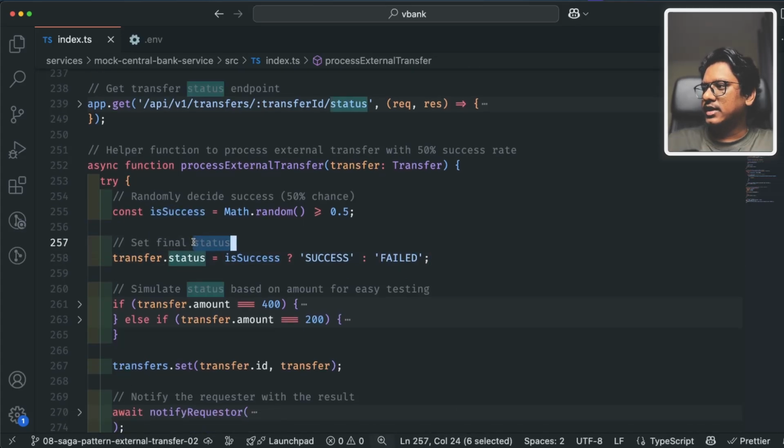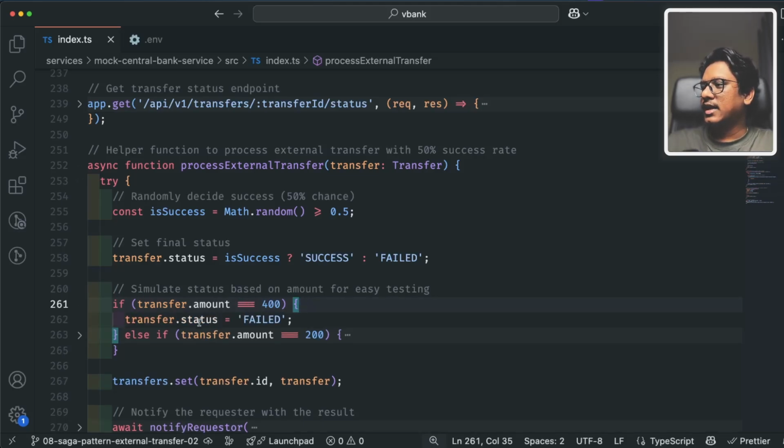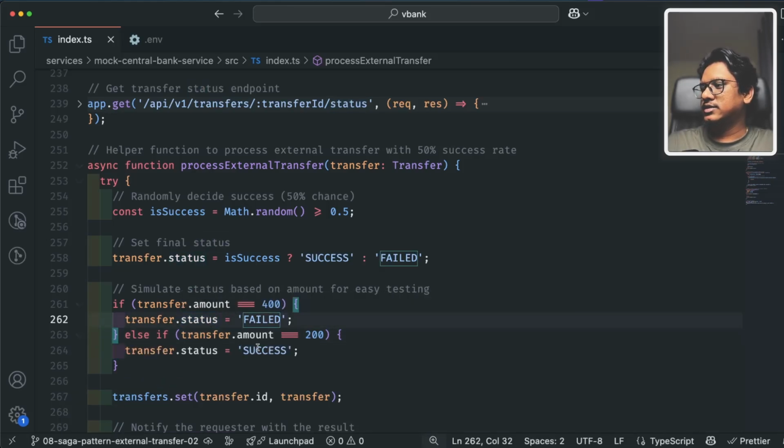So whether to generate it as a success or failure is random. And apart from this, I actually added some more cases for our testing purposes when I want to explicitly test the success case and also the failed case. So what I'm doing is, if the amount is 400, I'm explicitly setting the status as failed, and if it is 200, success. And for all the other amounts, it depends on the randomness with a 50% chance over here, Math.random greater than 0.5. That's it. So is it success or not.